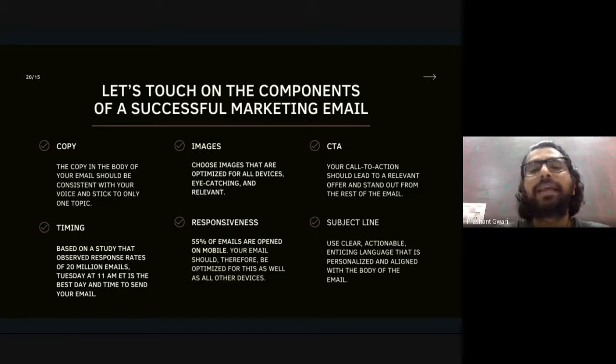After the copy, image, and CTA, the next thing is the timing. Based on studies of 20 million emails, it was found that the right time to send an email marketing campaign to your audience is 11 a.m. in the morning, and you can get more conversion and a higher open rate when you send email at 11 a.m. And it's not that you have to send email only at 11 a.m. It's just a study.